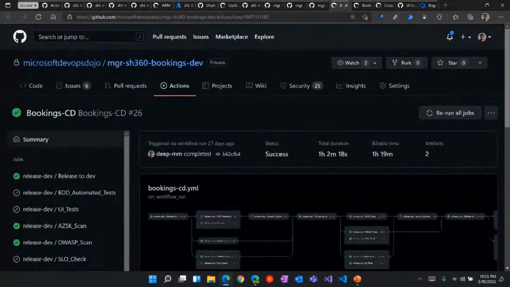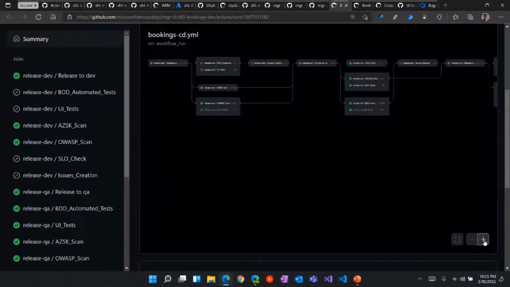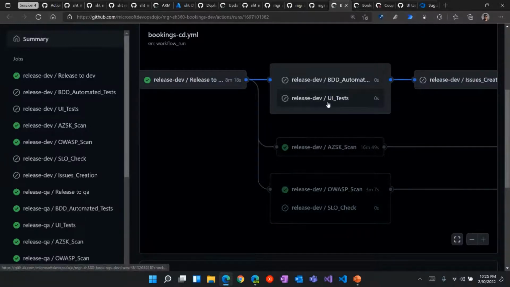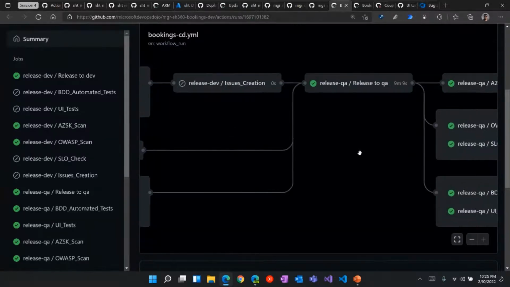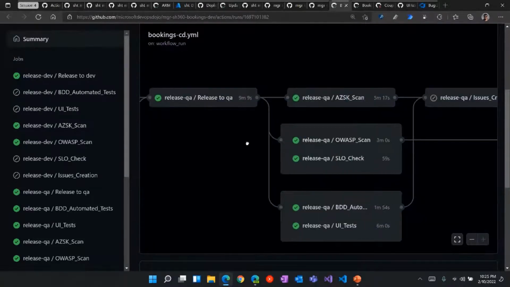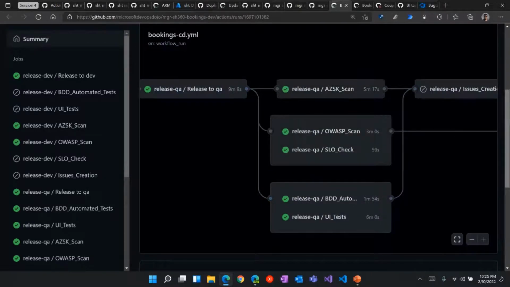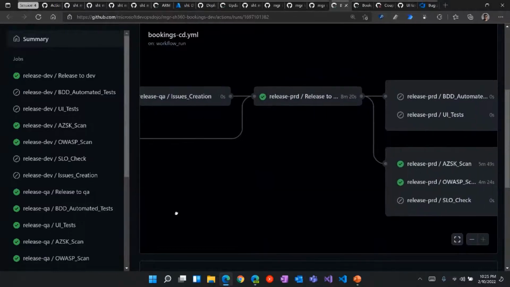Let's see how this looks like in an end-to-end flow. So if you see, we have this as release to dev. This entire thing is a single reusable workflow, and each of these actions are individual composite actions. Then as soon as the dev has succeeded, we go to QA, which is again the same reusable workflow. And then as soon as we have the QA done, we go to prod.